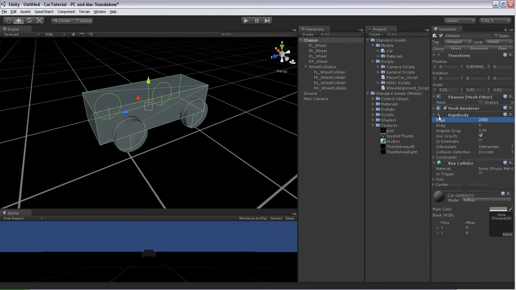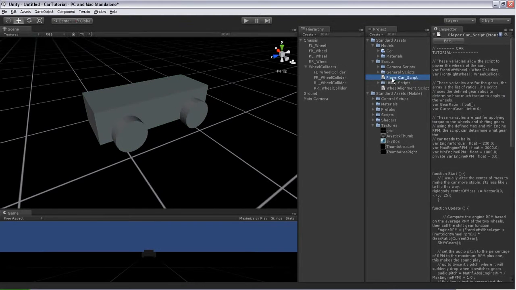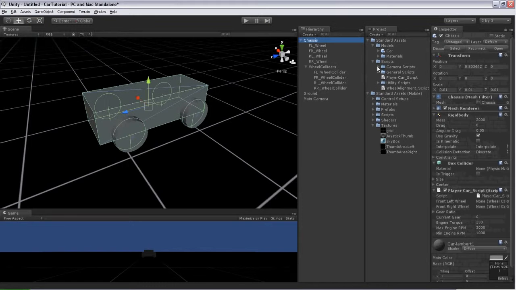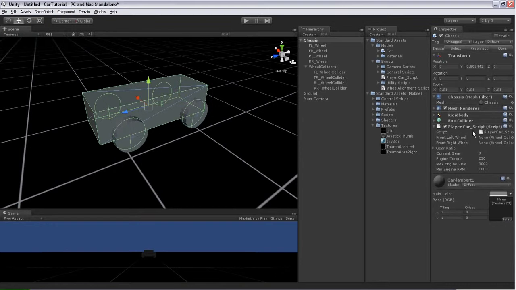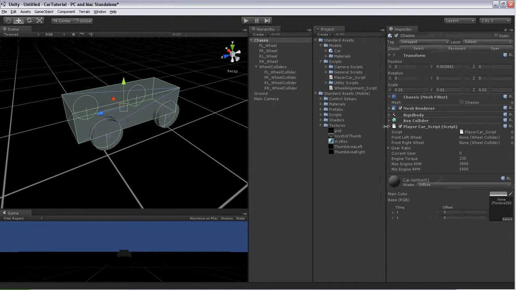So we have the Rigidbody on the chassis. We have the Box Collider. Now we need to take our player car script over here that you downloaded off my Dropbox spot, and we'll just left mouse drag it up over on the chassis. We'll minimize the Box Collider, minimize the Rigidbody, and we'll look over here.